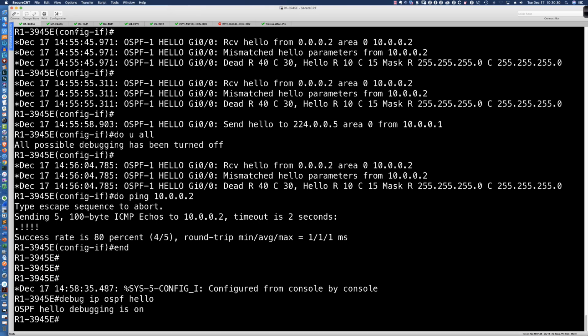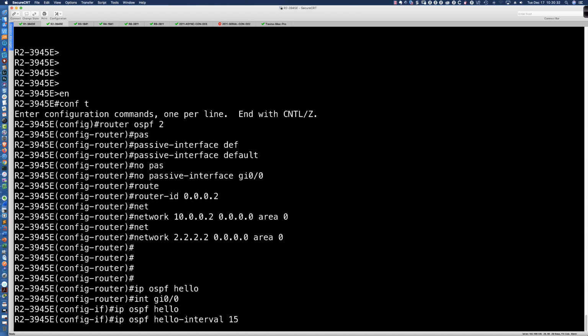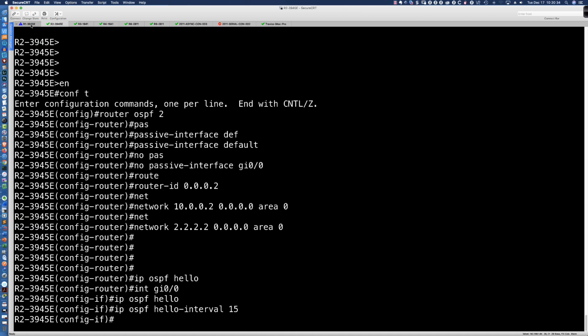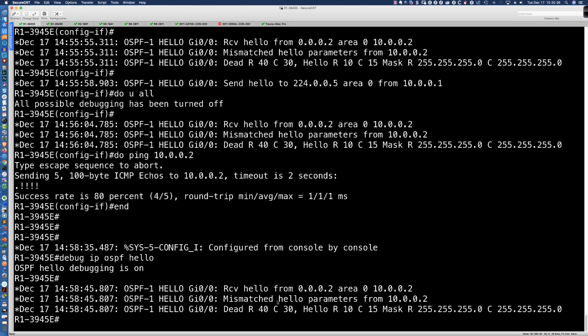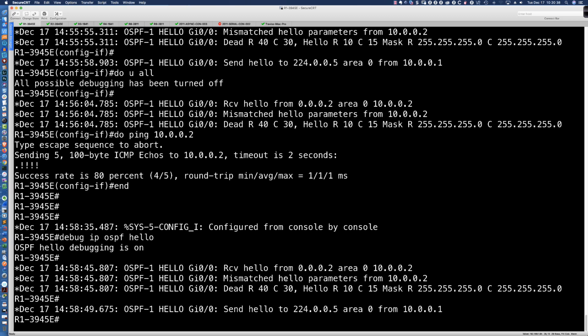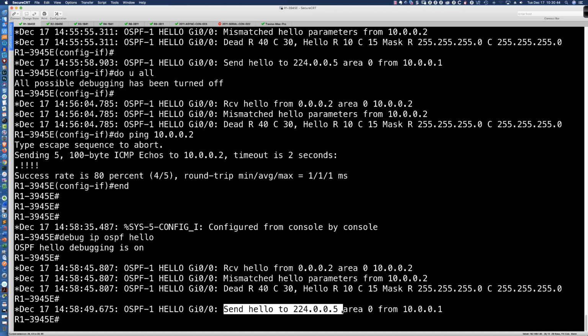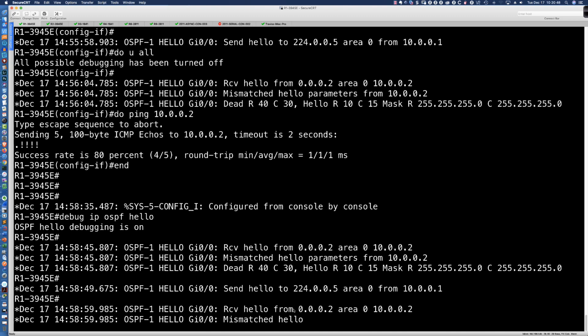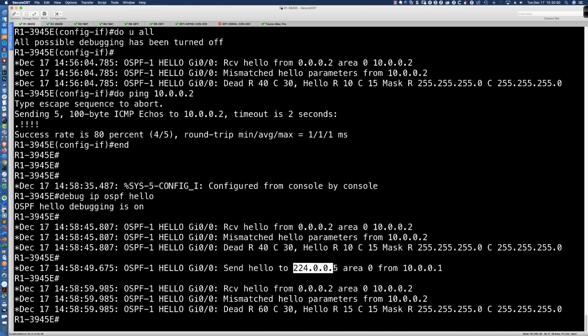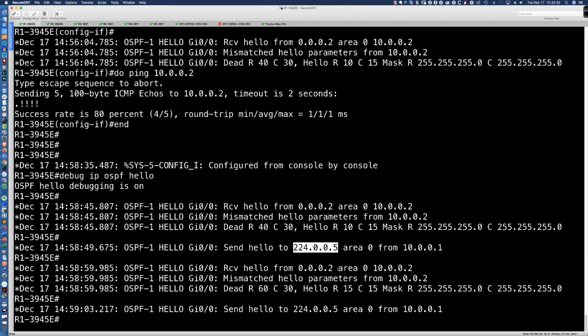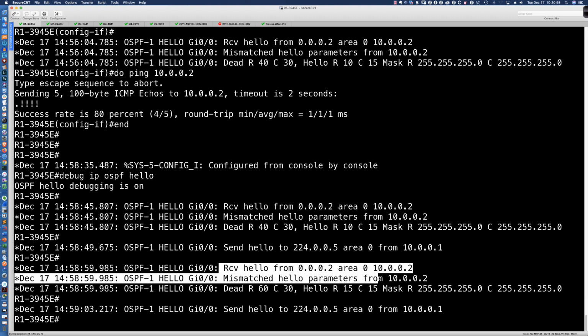So we're debugging. I'm going to come over to router 2. I'm going to change the hello interval, and let's see what happens here. So you can see that the last received hello packet told us, hey, we've got this mismatch. We're sending hello packets, and that's fine because that's what OSPF does. And we're sending it to the all OSPF routers address, that multicast address 224.0.0.5.